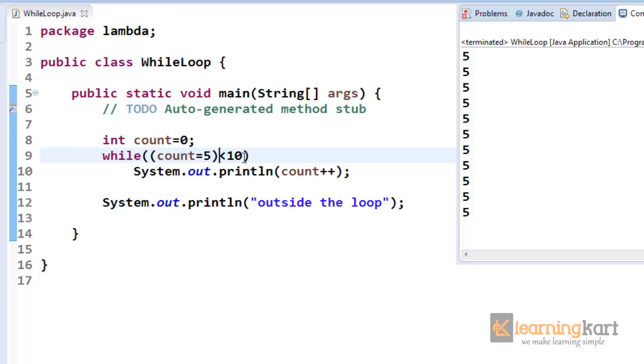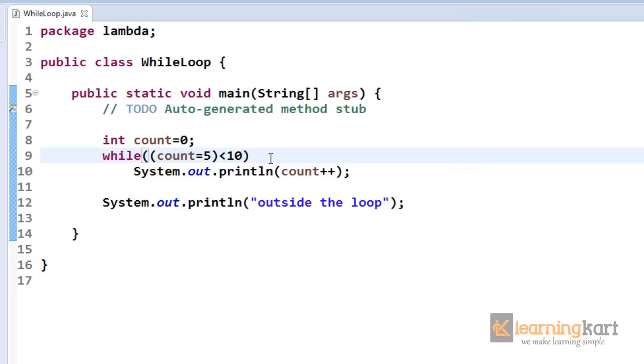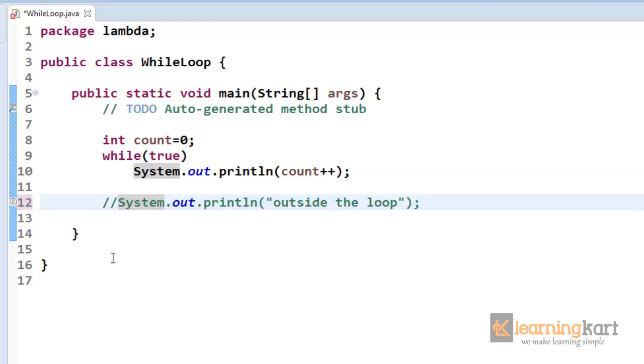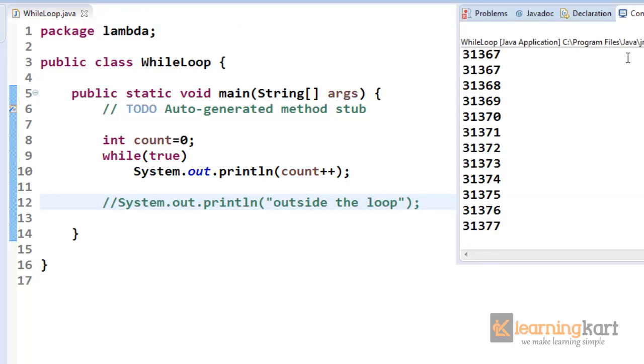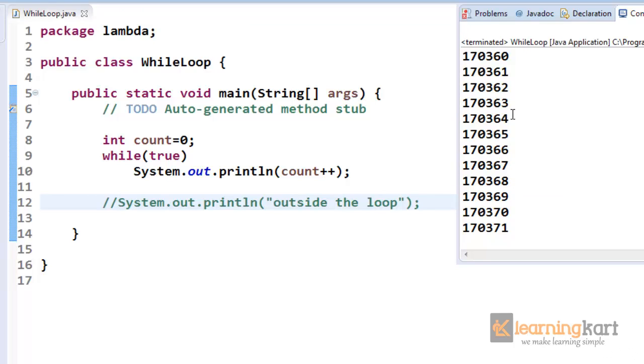What if I don't want this? I still need to run an infinite loop. If you still need to run an infinite loop, you can't keep this blank as you did for a for loop, but you need to write some Boolean value. So if I say while true, this is an infinite loop, and as soon as I make this loop infinite, this is a statement which is not reachable. So I need to comment this. So this is how you write an infinite while loop. Simply put true here, so the condition is always true. This will continue running, and we'll have to forcefully stop it.